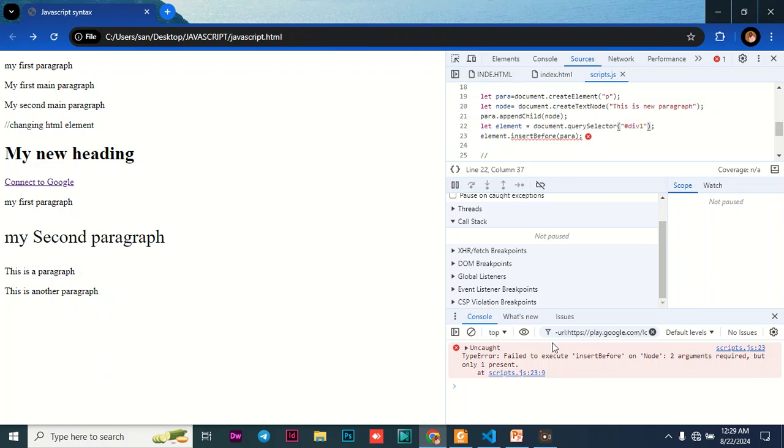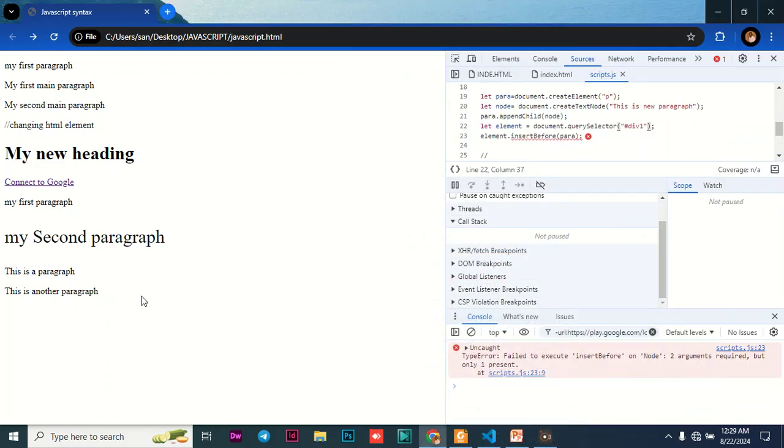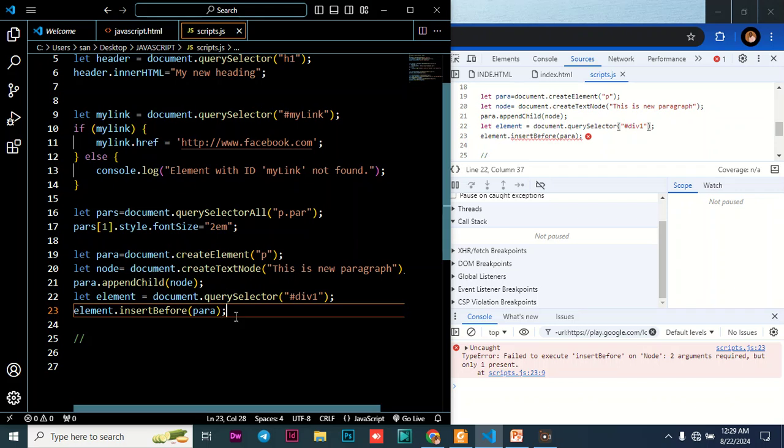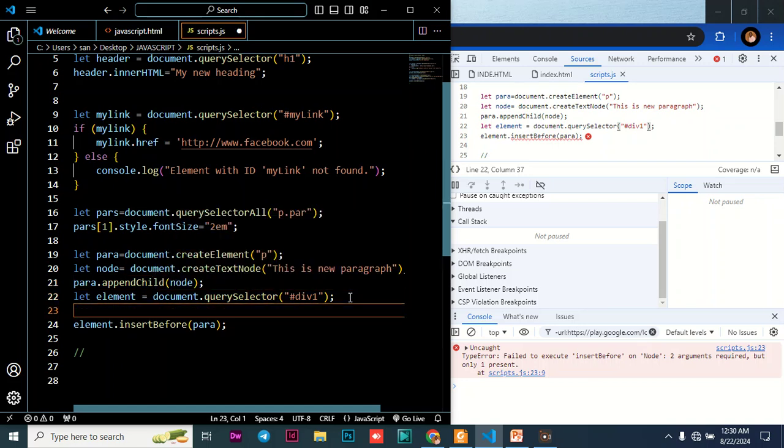There's an error here. It says that an argument is expected but only one is presented. True, so what you need to do is give us the existing one and then the new one. Okay, so we need to define the child. So we can just say let child.